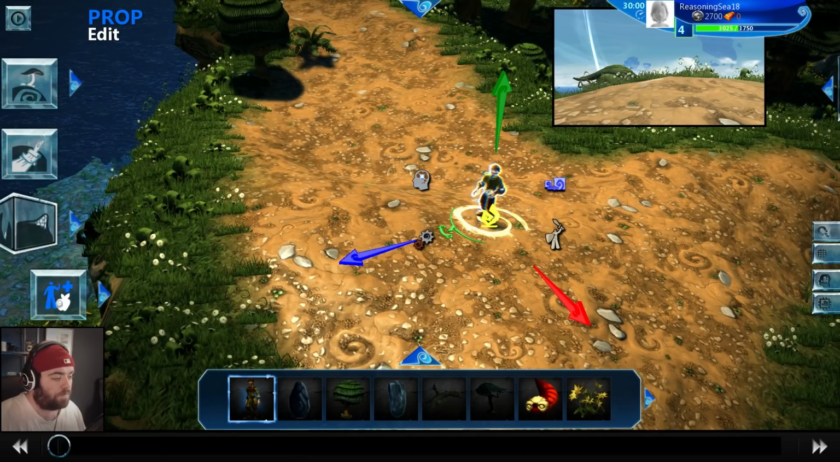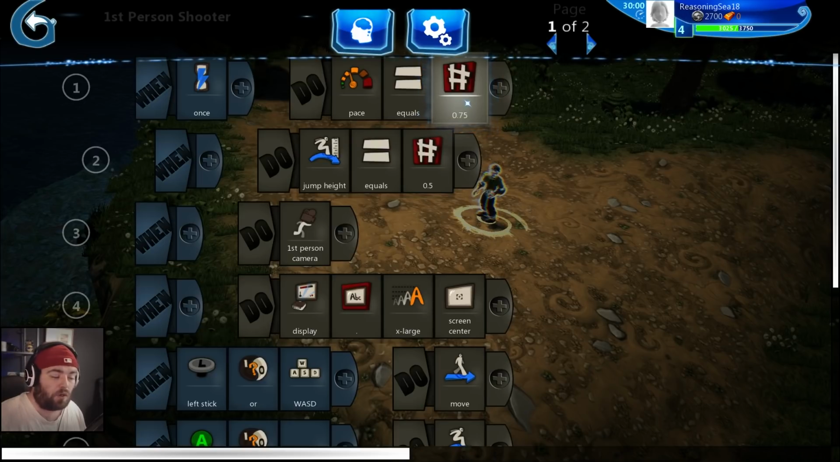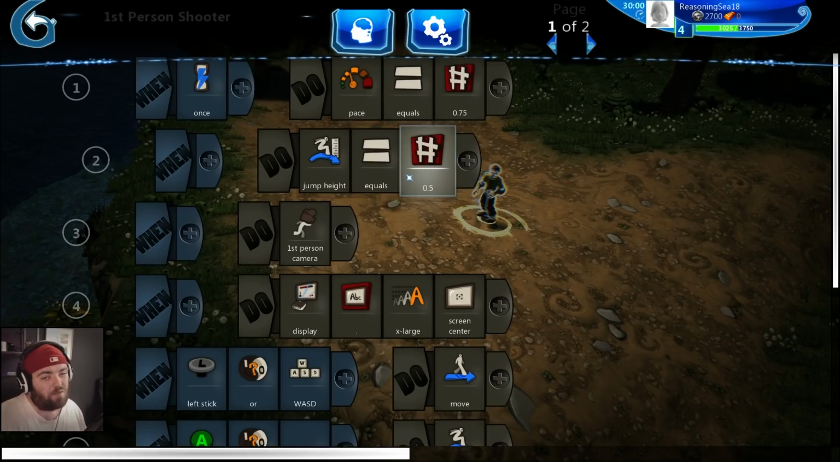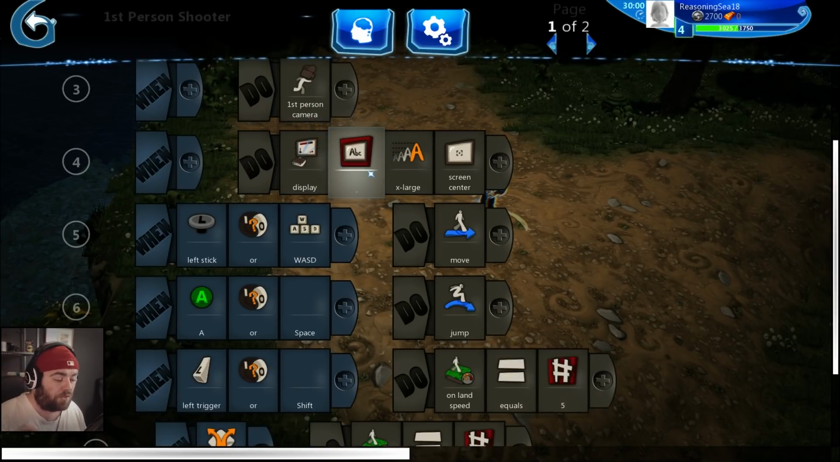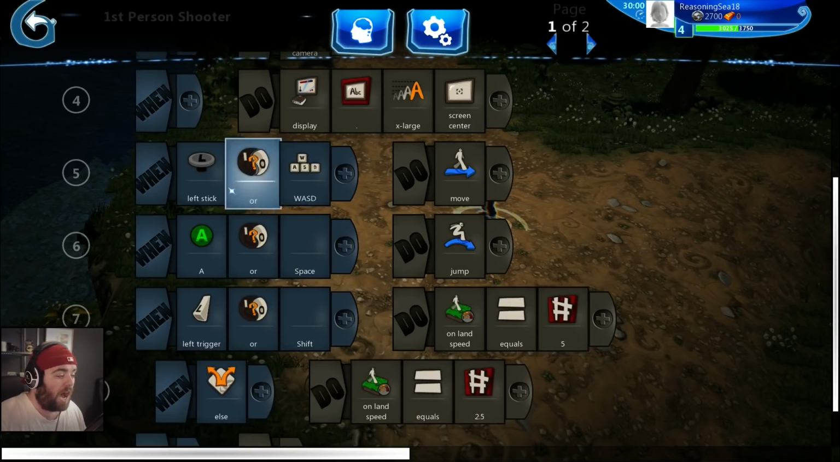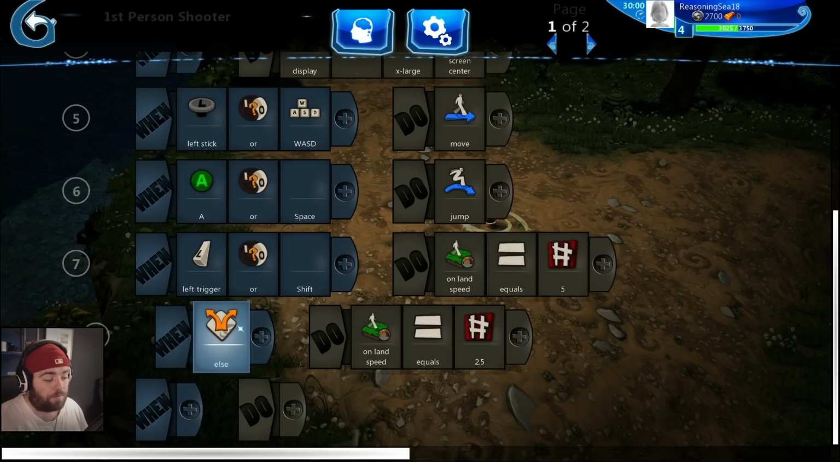So what we're going to do first off is look at what we have done so far by going into our character's brain. We can see that when we start off, once it will set our pace to 0.75, which is a slower walk speed, and it will set our jump to 0.5, which is a much lower jump. We set a first person camera, we stick a dot in the center of the screen, quite large, for a crosshair, and when we move the left stick or W, A, S and D we move, when we press A or space we jump, and when we use the left trigger or shift our on land speed equals 5, and if we are not sprinting our on land speed equals 2.5. That's basically all we've got.